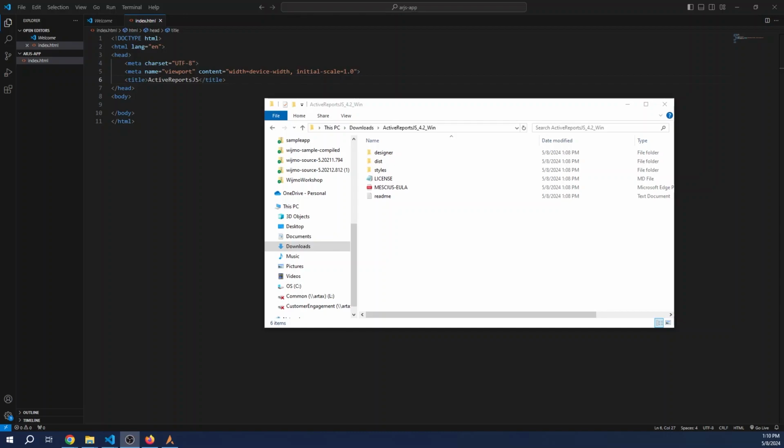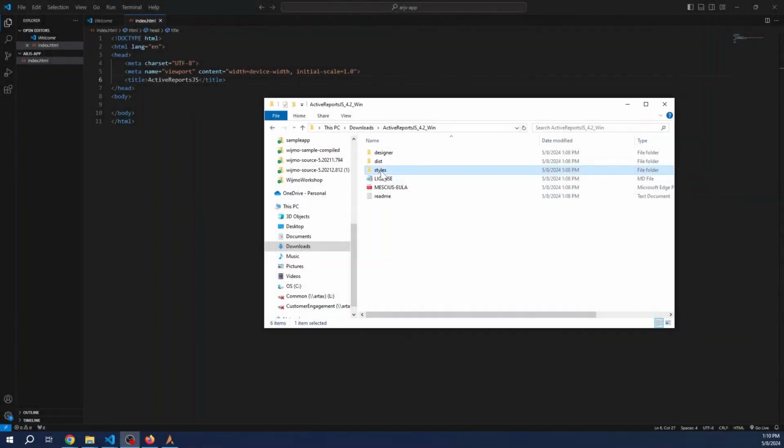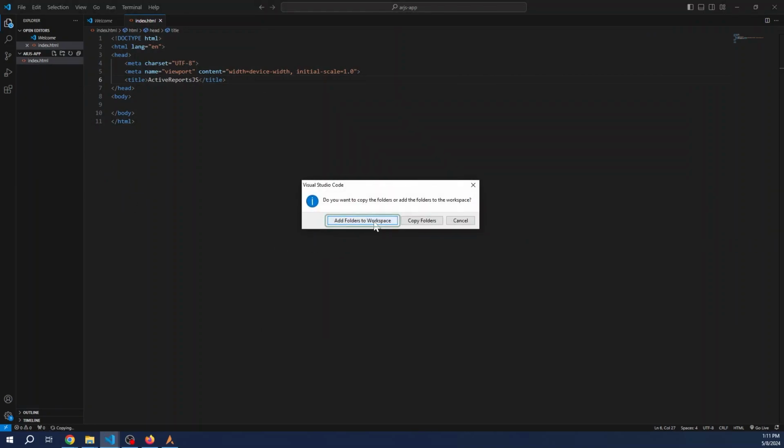Returning to the Download folder, it also contains dist and styles folders, which contain the JavaScript and CSS files required for ActiveReportsJS to be used in a web application. You will want to copy these folders into your project.